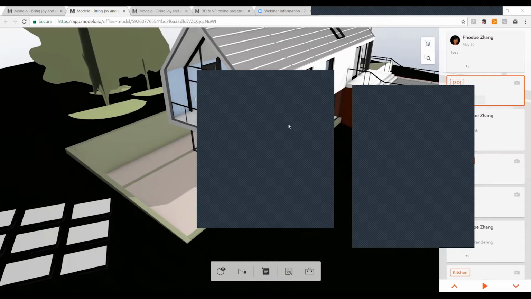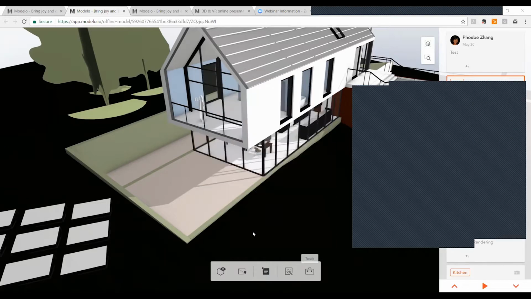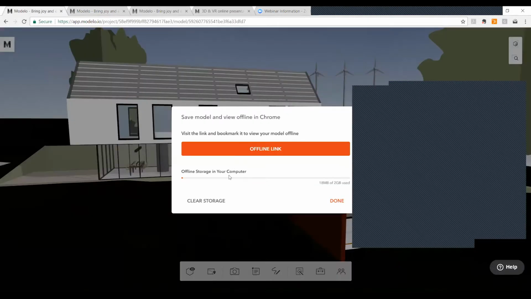And there's another question. The question is, when downloading for offline viewing, will the model expire and can the model be reused or exported? So it does not expire. Let me show you a little bit here. You can clear it off. So this one here says offline storage in your computer. You have the option to clear the storage, and when you clear, it's gone. It's actually cache data on the computer, so you can always come back to it as long as it's stored and you don't clear, but you won't be able to export into other formats.